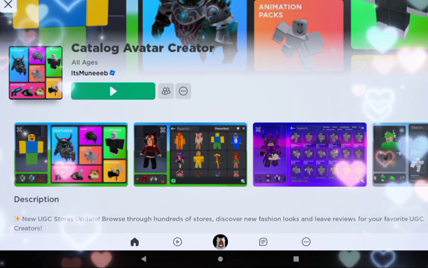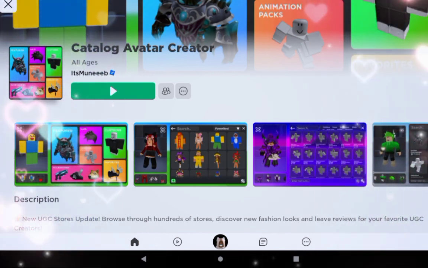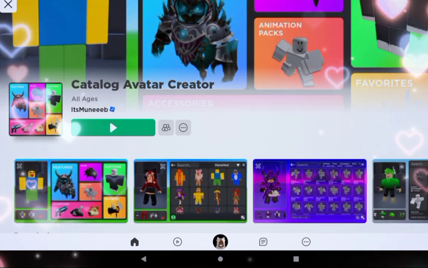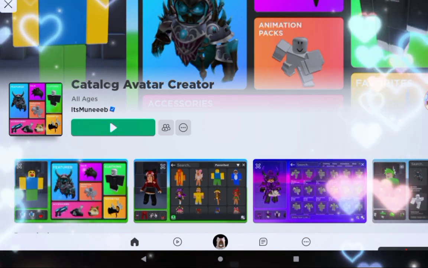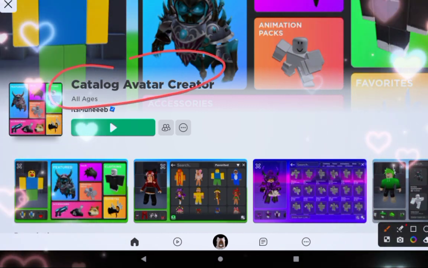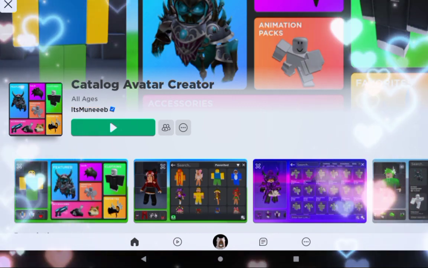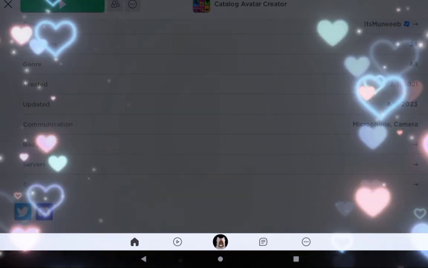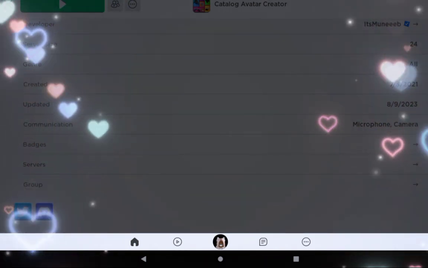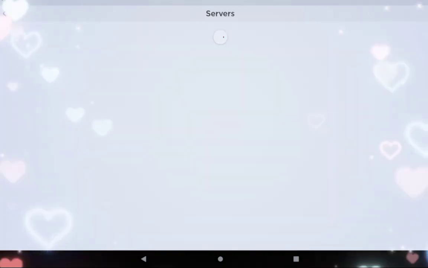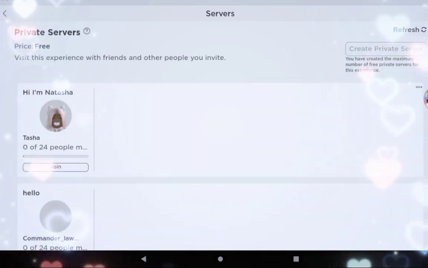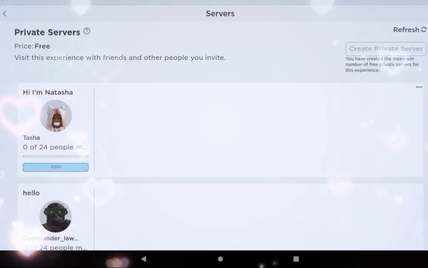GFX without Nomad Sculpt or Prisma 3rd or whatever you're using. Alright, so first go on Roblox, then search catalog avatar creator. Alright, so join it. I'm going to join on my private server because I prefer that. Alright, I'm going to join my private server.